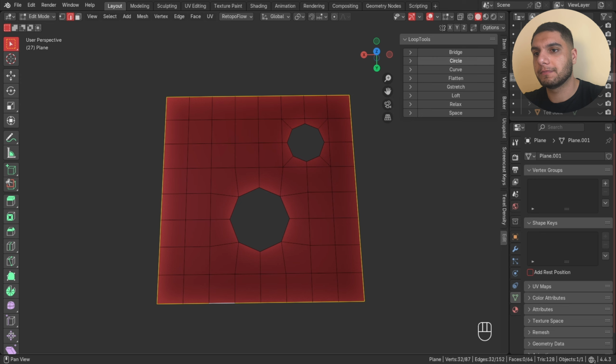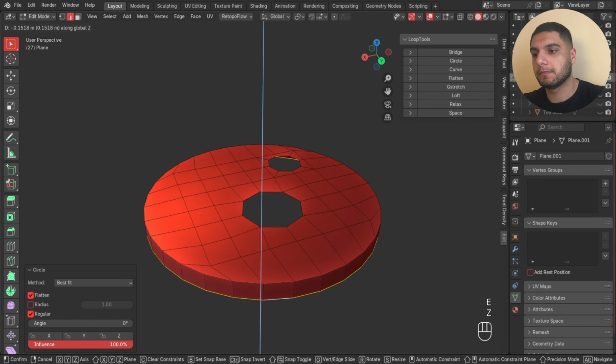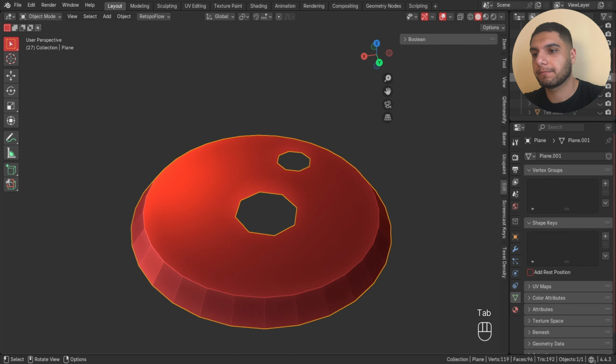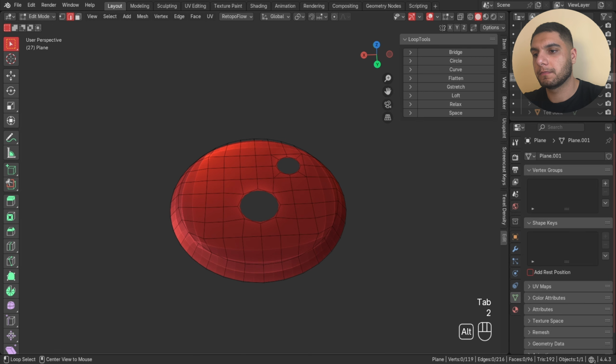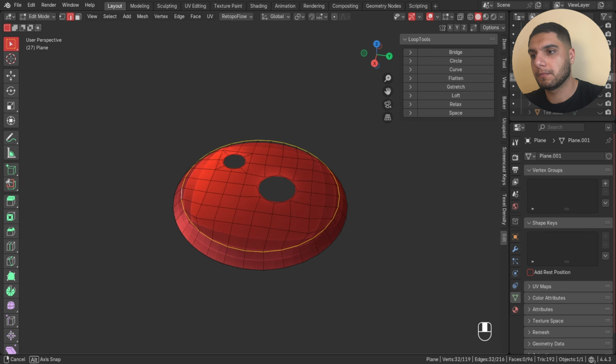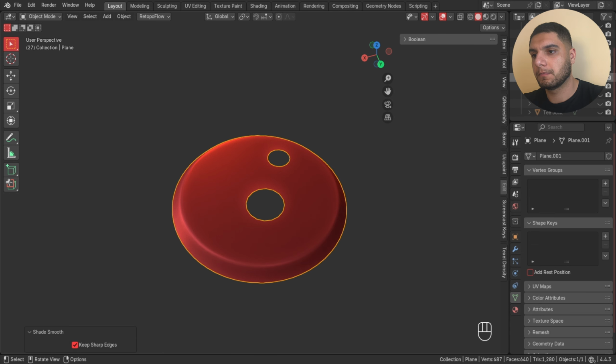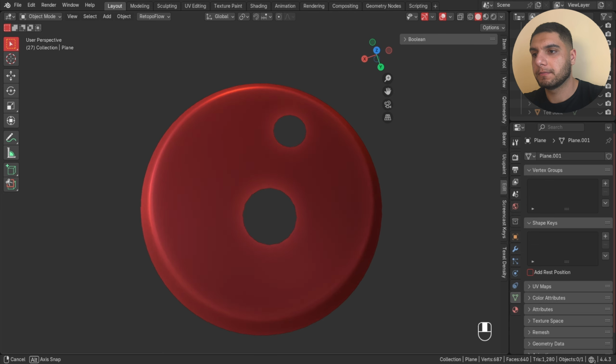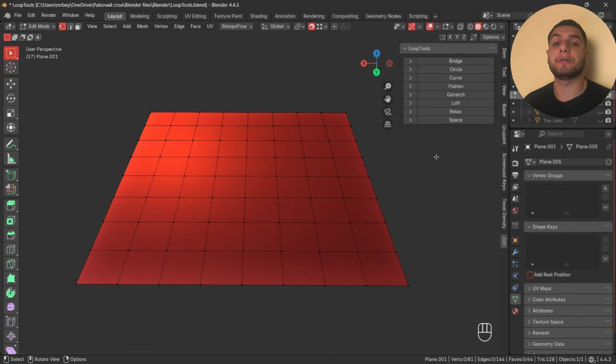Check this out. So first we circle it up, extrude downwards, scale it up, and then subdivide it. We then bevel the hard edges, shade smooth, and got a very good result with just one tool. Now let's talk about the curve tool.